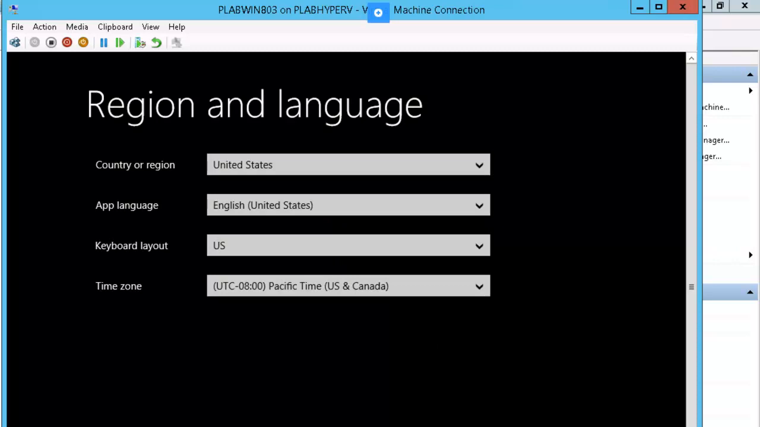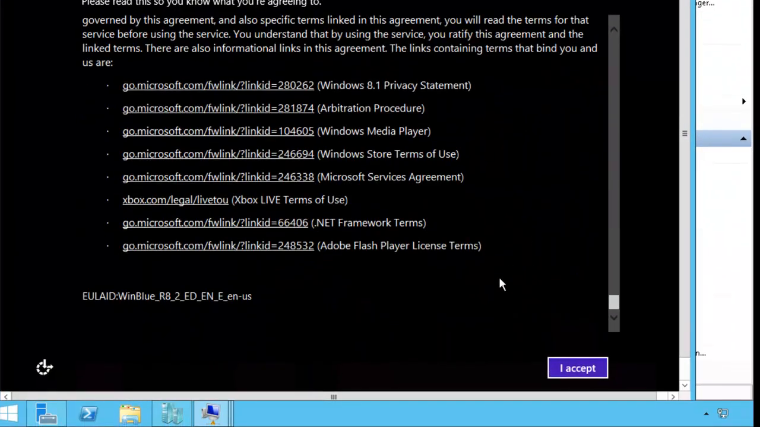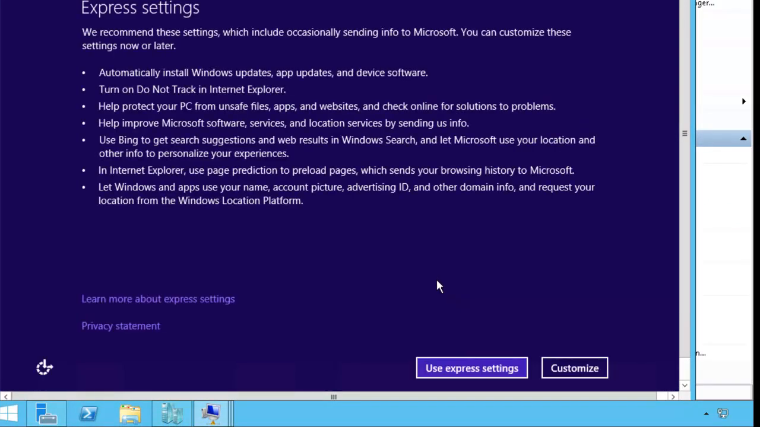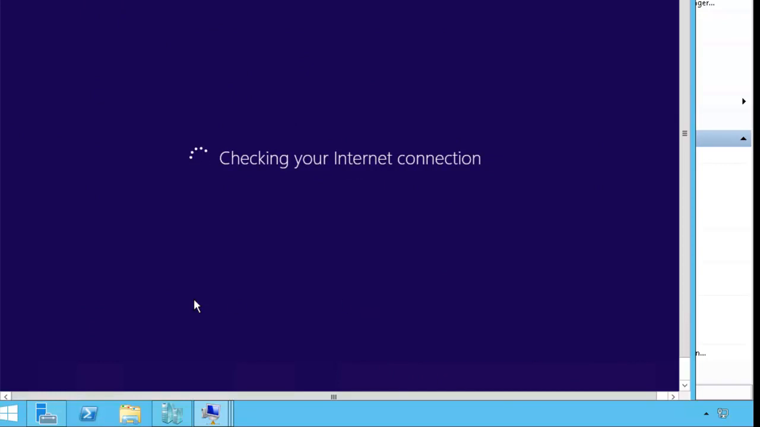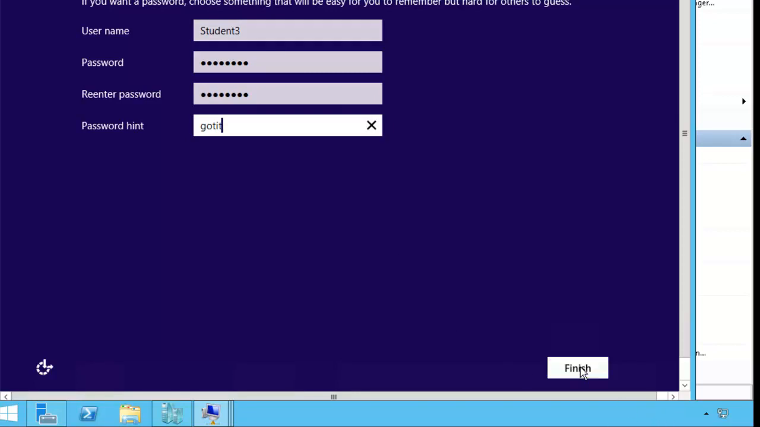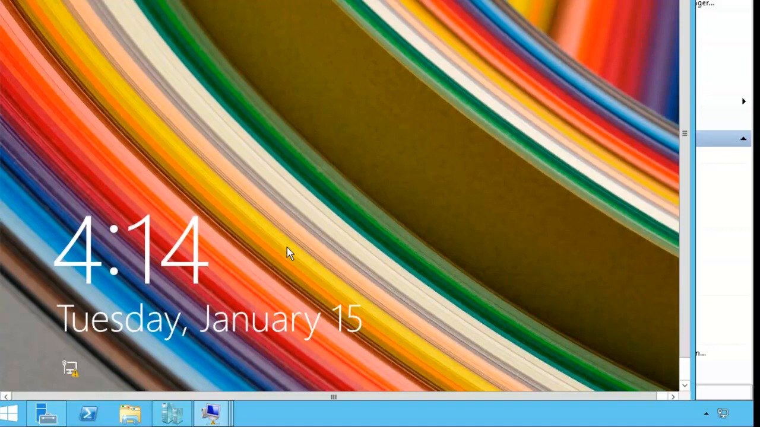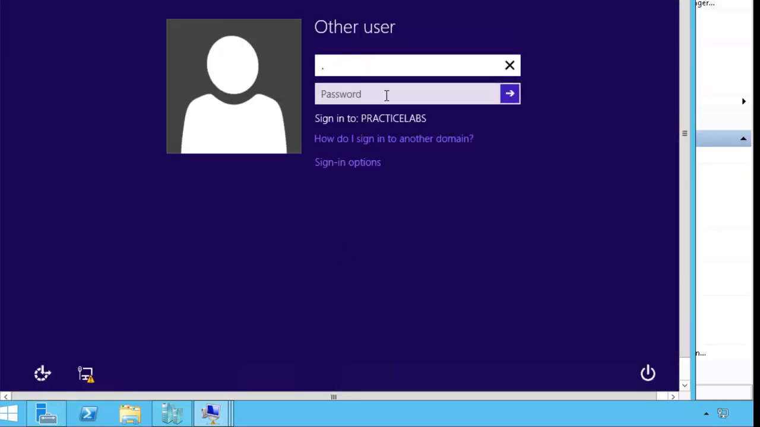Let's go ahead and next through these screens. Accept the terms. Use express settings. We'll go ahead and create a local account. The name will be student 3. Finish. Let's log in locally.